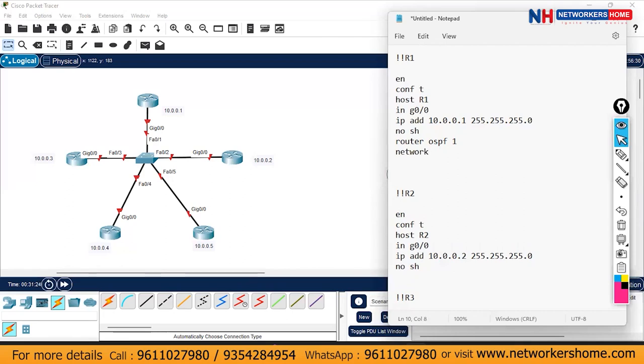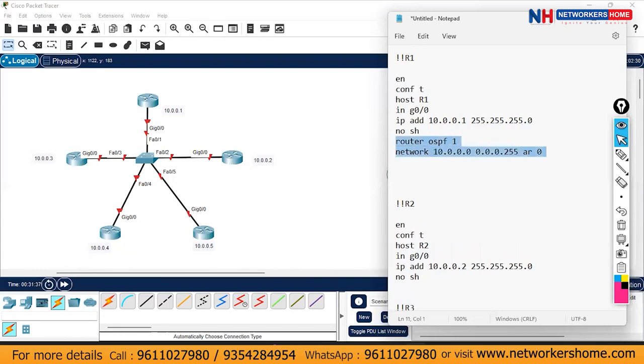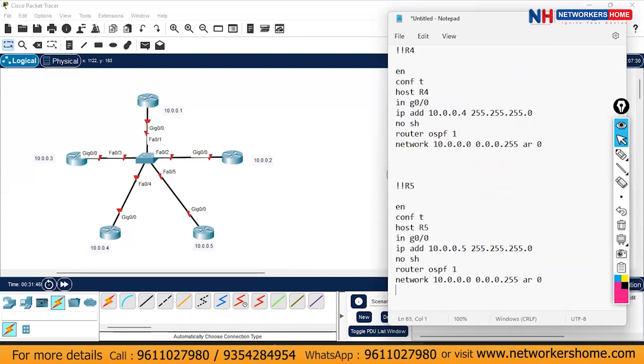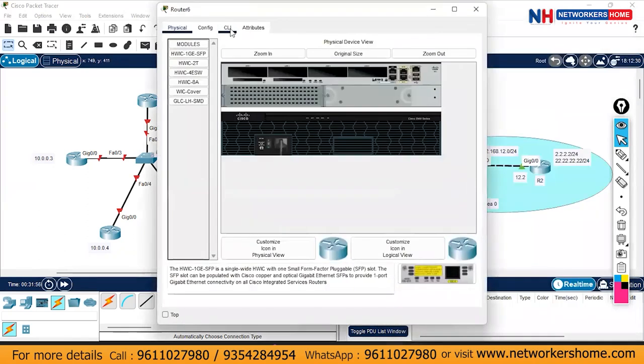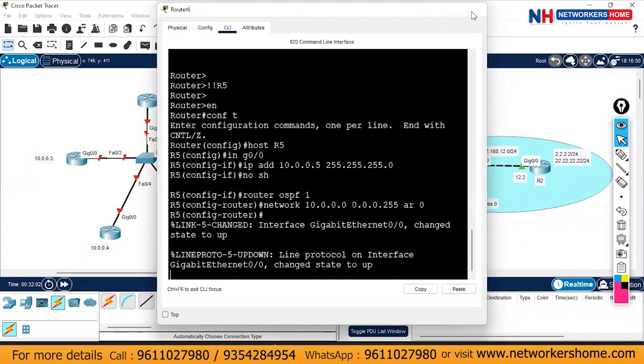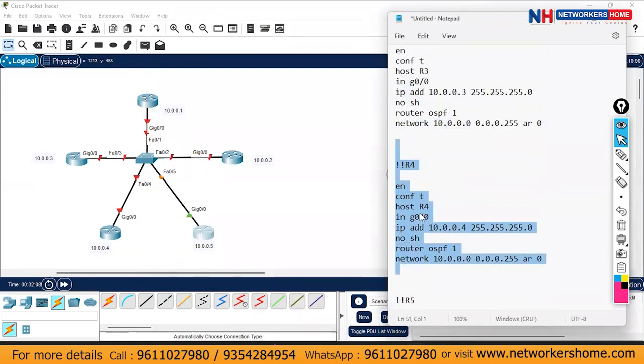And then you can say network 10.0.0.0 0.0.0.255 area 0. Complete configuration. That's it. Same configuration everywhere, because all are in the same network. Correct? Now I'll just copy and paste.